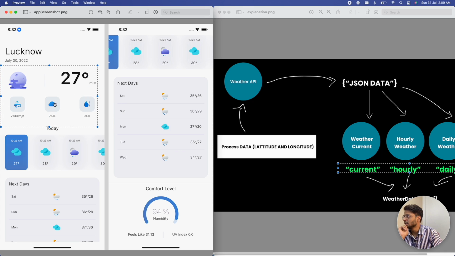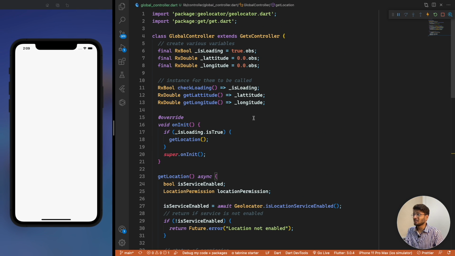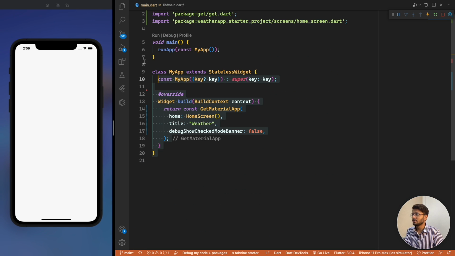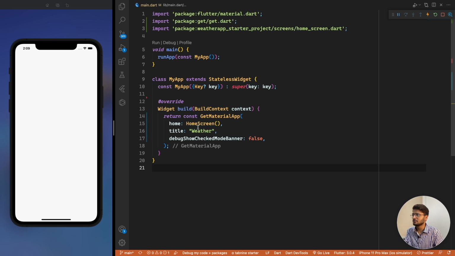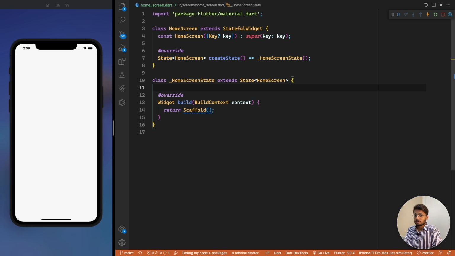Other than that, for these values we will have to call our API, so we will be coding that in a while. But for now let's design this Lucknow and this date of the current date. So here you can see our global controller has been done, and we are inside our main.dart file, which we can close right now and go to our home screen. In our home screen we can first of all start coding this. If I reload, nothing will be shown here until we call our get providers.